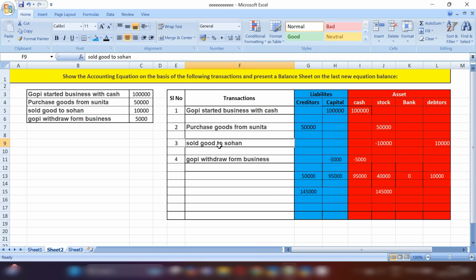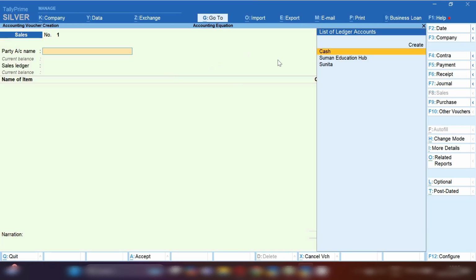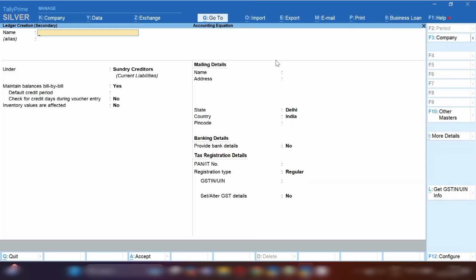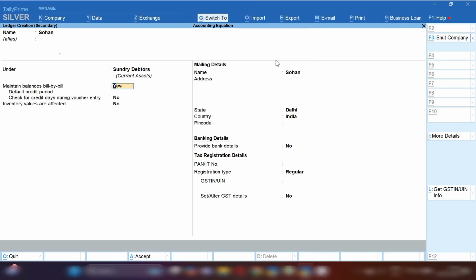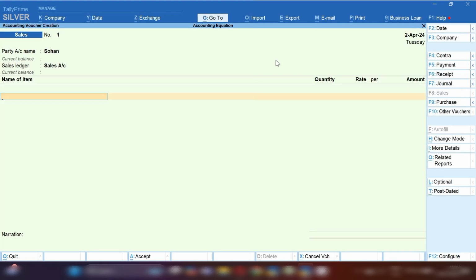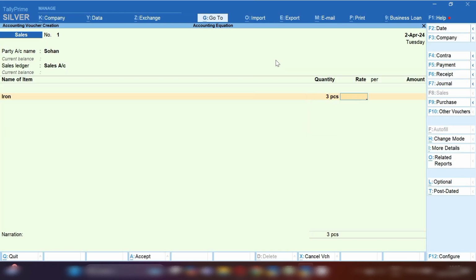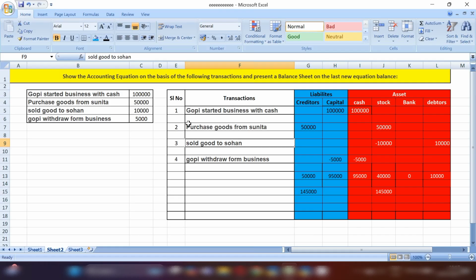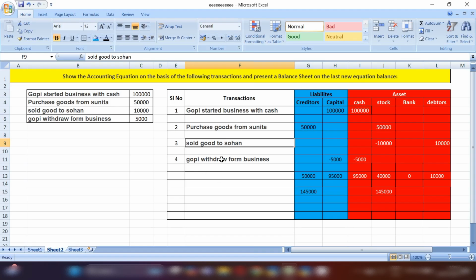And the third entry is sold goods to Sohan. Here we are going to sell goods to Sohan with rupees 10,000. For recording the sold entry, from the right hand side select sales voucher, and by pressing F2 you can change the date. By pressing Ctrl C you can create the ledger of your buyers. Under group you need to select sundry debtors. By pressing Ctrl C, if you wish you can create the stock item. We had purchased iron, so here we are going to sell iron with rupees 10,000. Again, I'm not going to apply tax over here. I just want to book the sold amount with rupees 10,000 to Sohan.